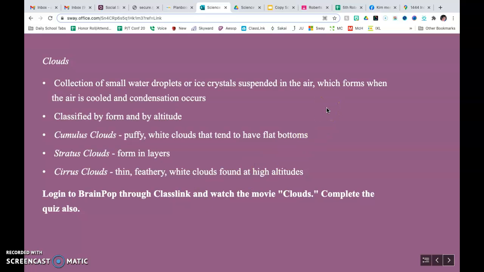Clouds are a collection of small water droplets or ice crystals that are suspended in the air, which forms when the air is cooled and condensation occurs. They are classified by form and by altitude, so how high up in the atmosphere they are. Cumulus clouds look like balls of cotton. They're the puffy white clouds that tend to have flat bottoms. Stratus clouds form in layers, and then cirrus clouds are those thin, feathery, I call them wispy clouds that are found at really high altitudes.